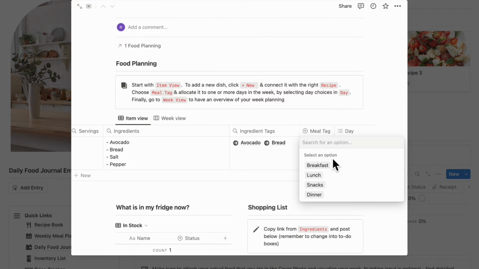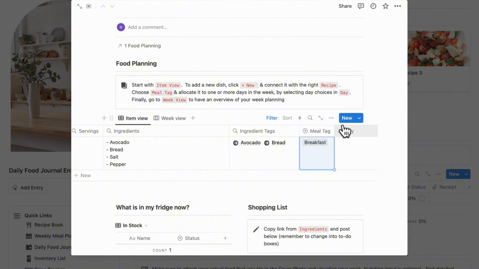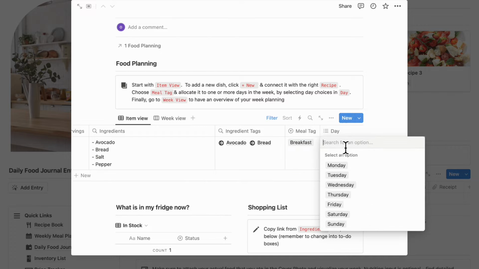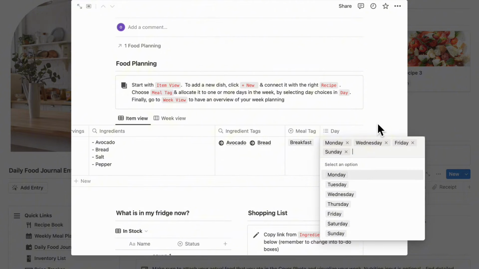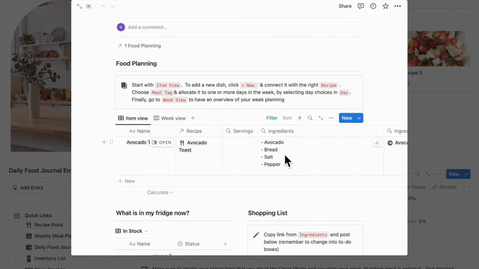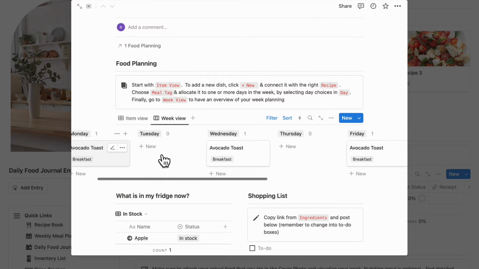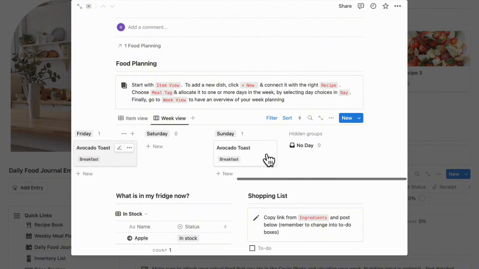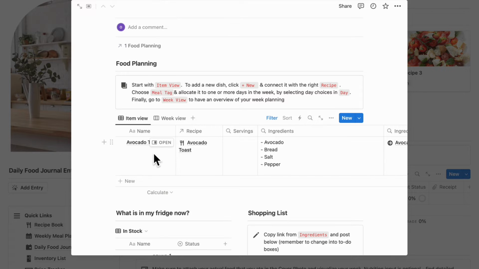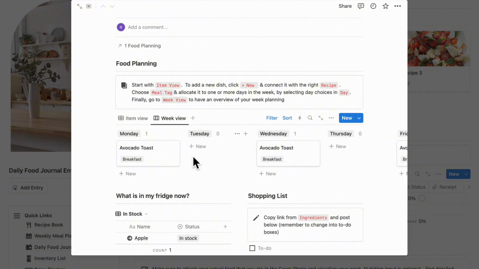And then here you'll want to add a meal tag. So this is for breakfast. And then you also want to add which day of the week you're going to eat this. So let's say we're going to put Monday, Wednesday, Friday, and Sunday like this. And then you can see it in the week view. So now we see Monday, we have avocado toast on all of these days. So if you continue adding more, you could have a nice week view here that would be full of your meal plan.